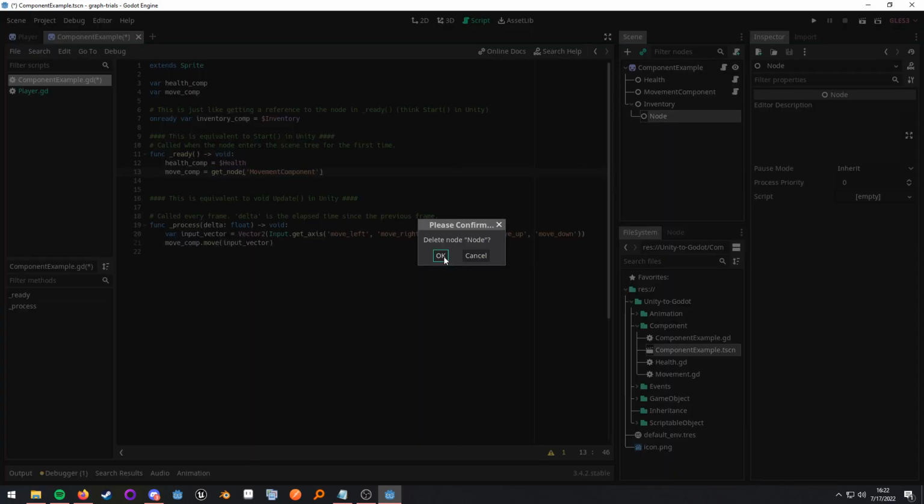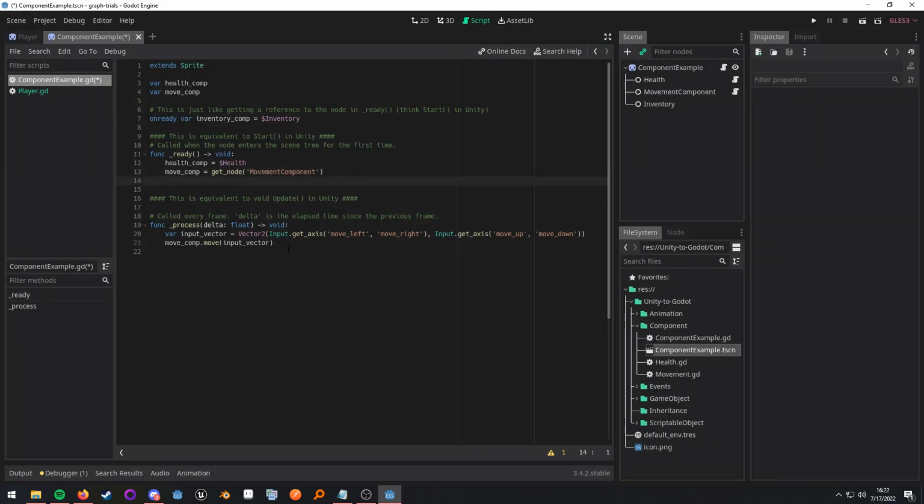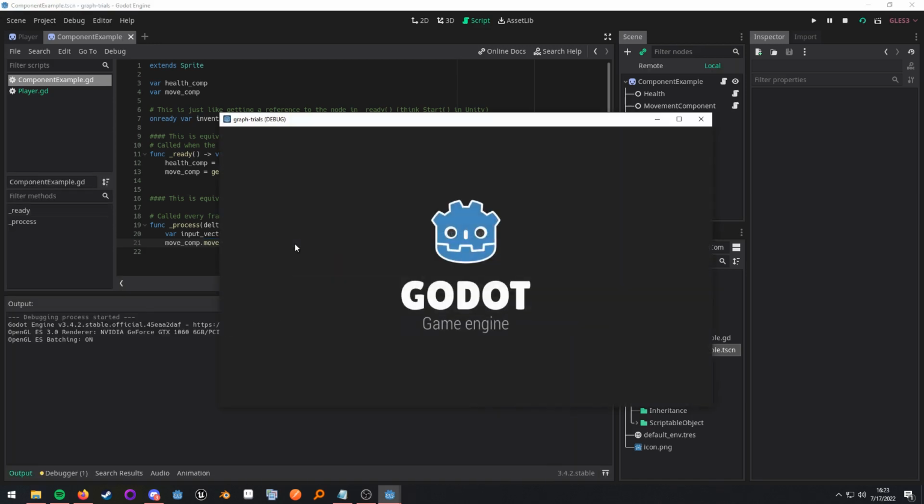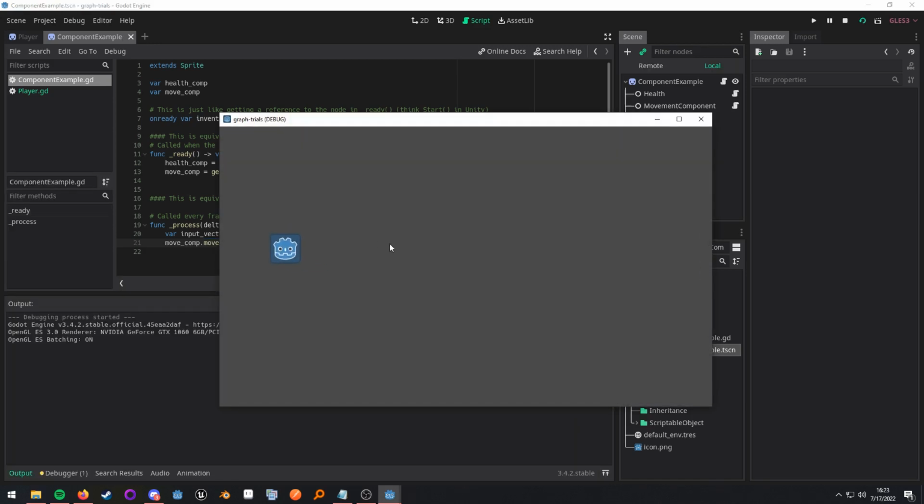And let me go ahead and delete this node. And then I'm doing the same thing as in my player script from before. I'm getting my input vector. And then what I'm doing is I'm calling a move function on my movement component. So when I run this, it is the exact same. All right.